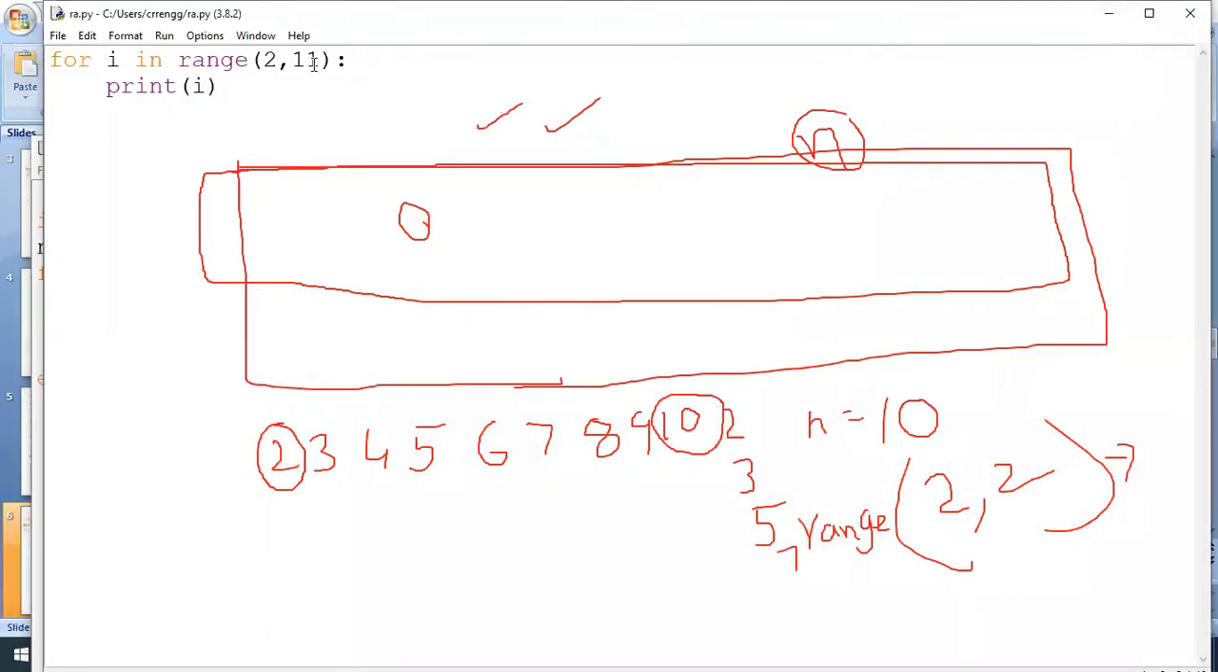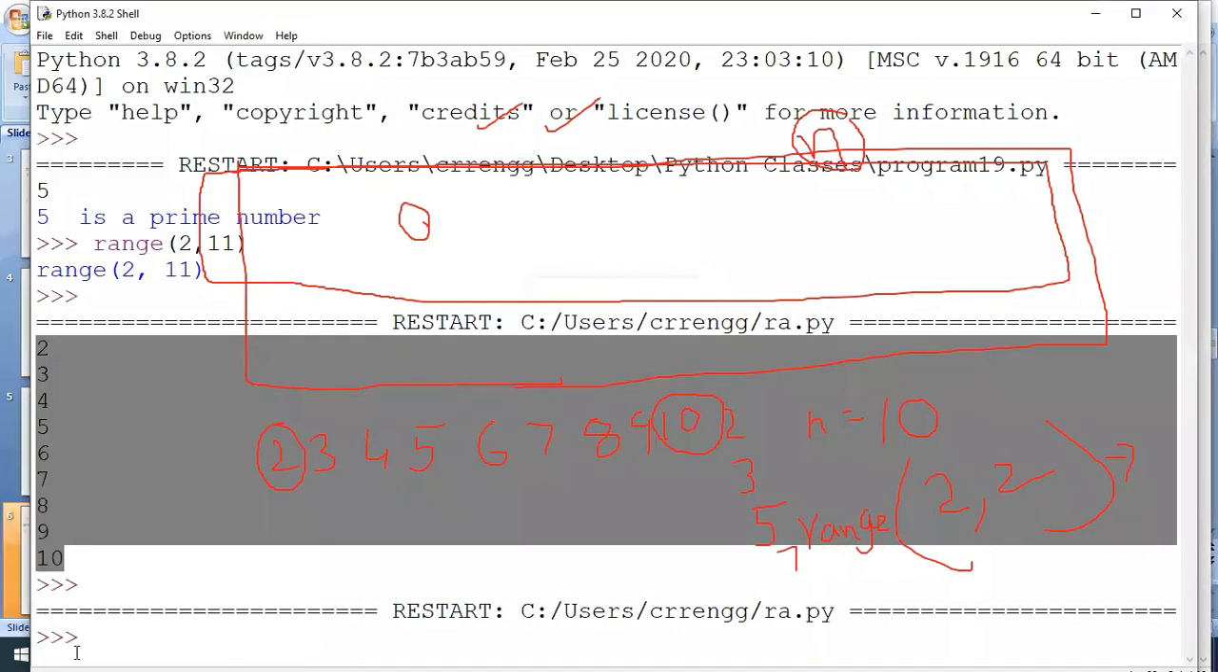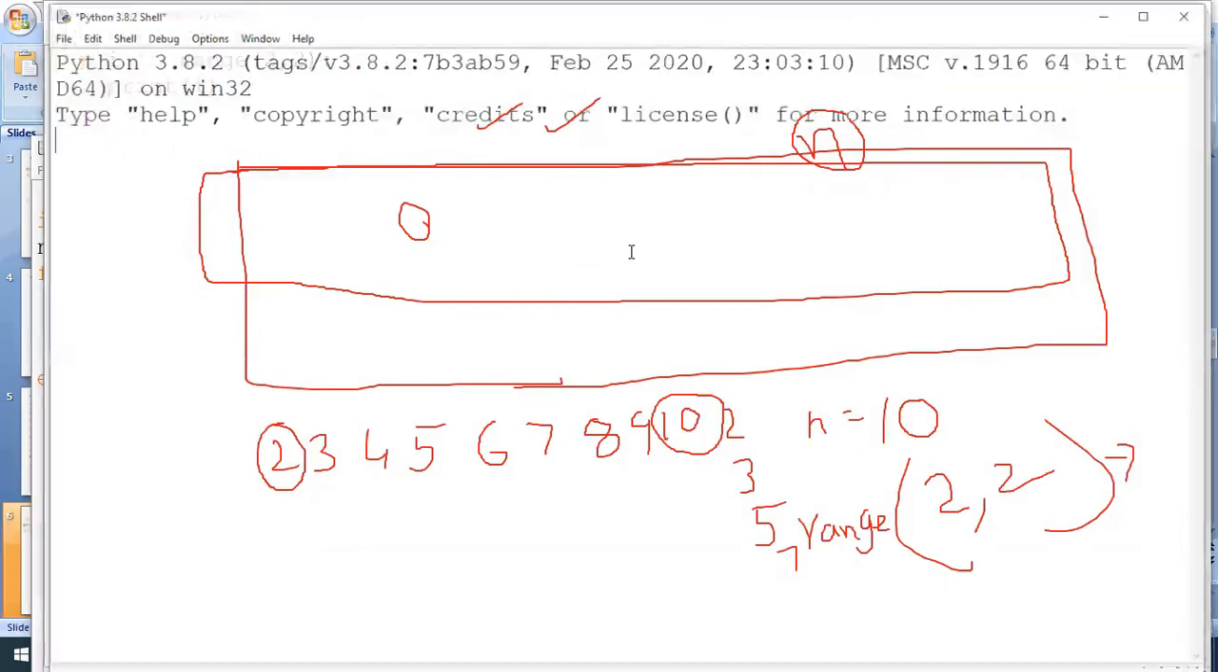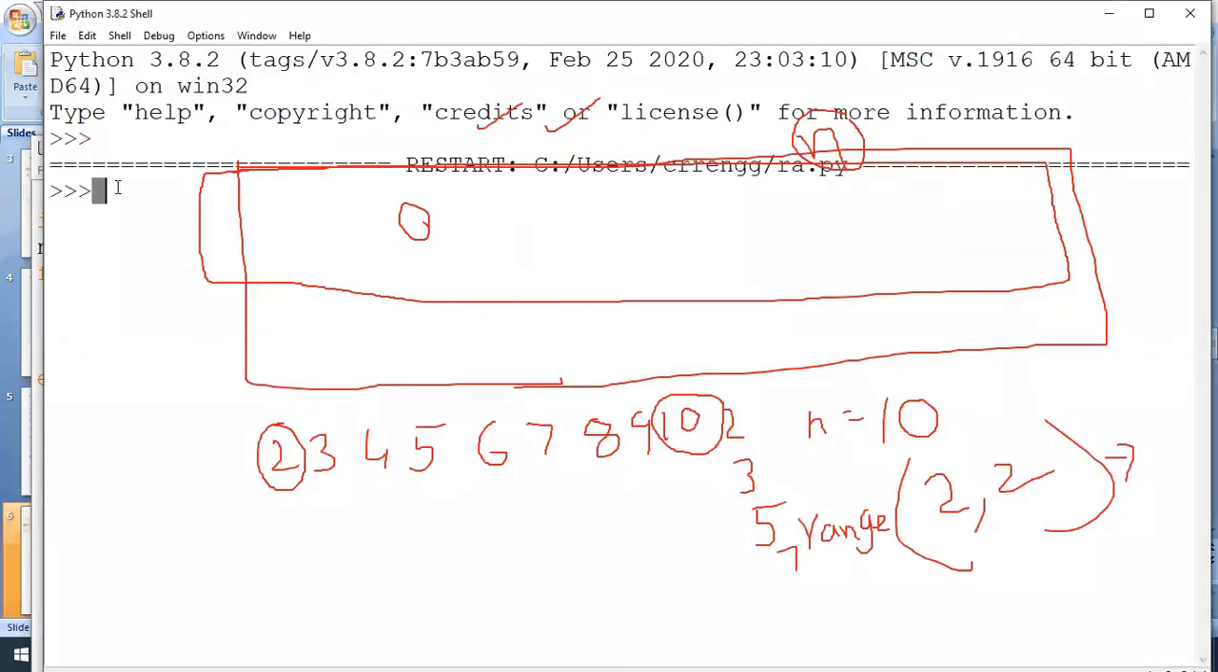If I give 2 comma 2, everyone please give the response in the chat box. Does it execute one time? Is it an error? No. It returns nothing. The range 2 comma 2 returns nothing. Observe, I am executing it, and it returns nothing.